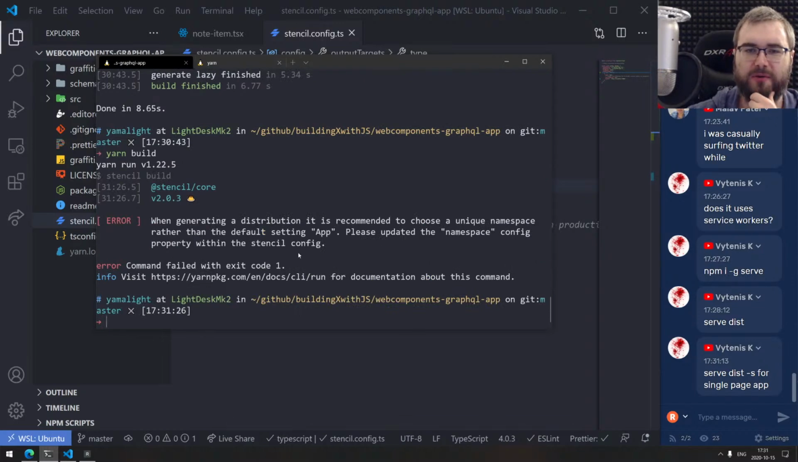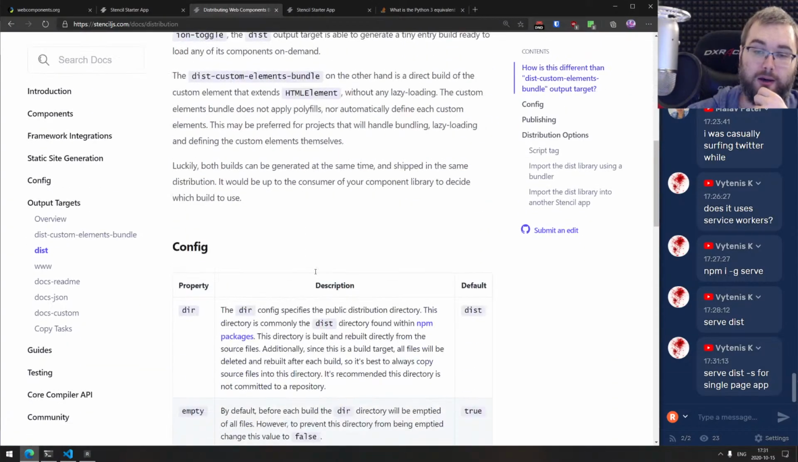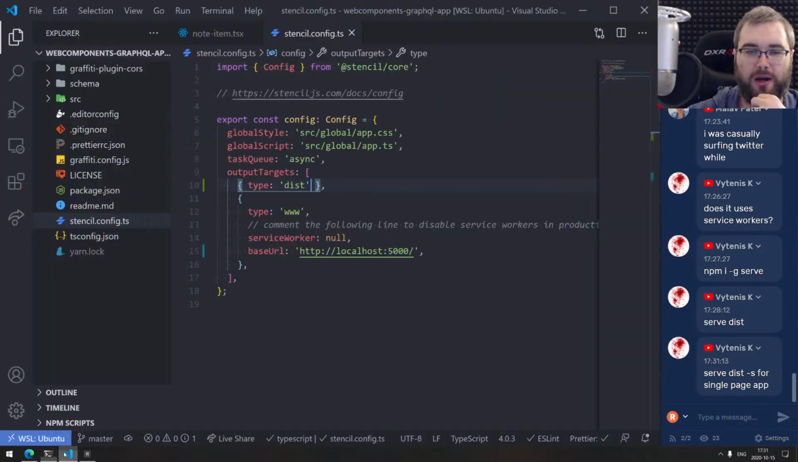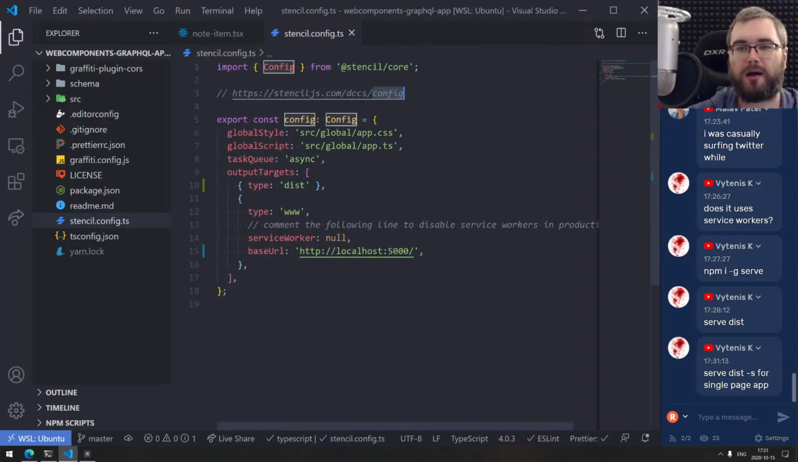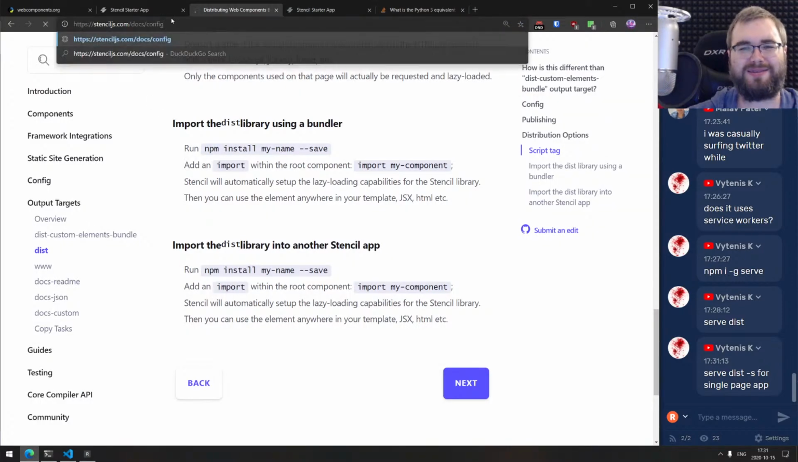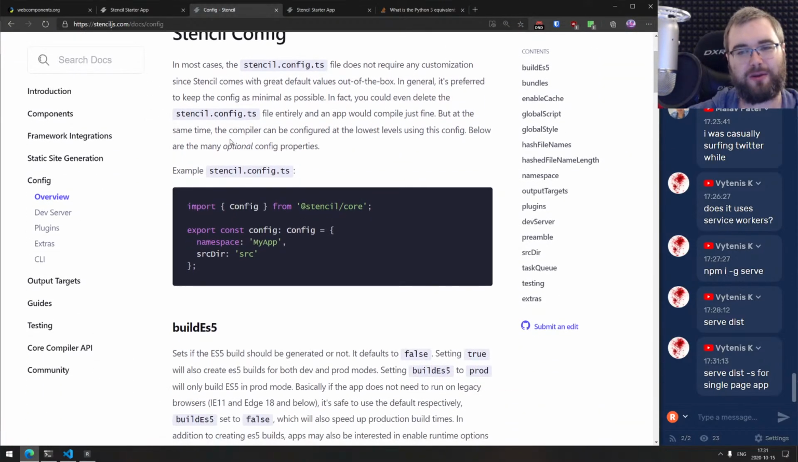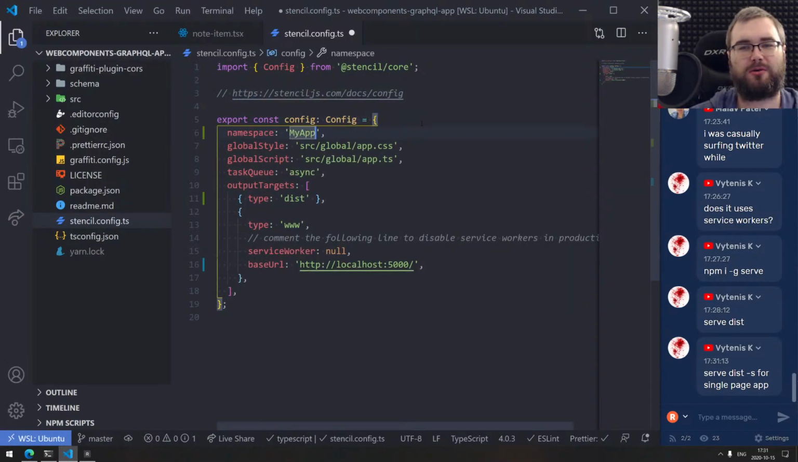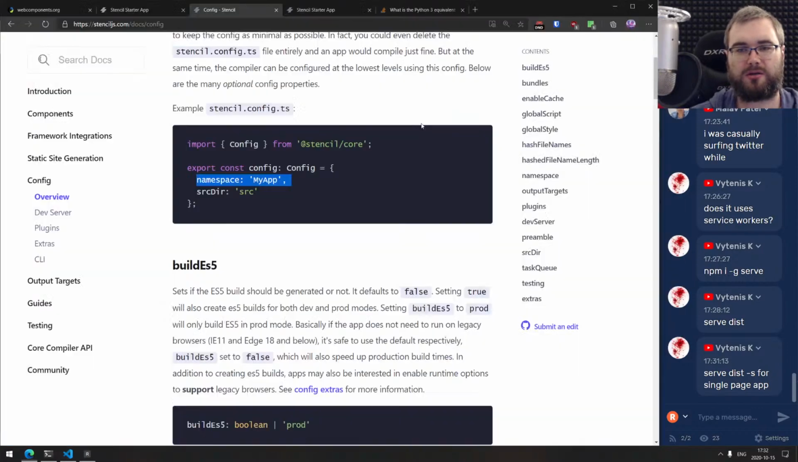Okay, so when generating distribution, it is recommended to choose a unique namespace rather than the default app. Okay, sure, fine. Where do I change that namespace? Or how do I just tell you to ignore that? Okay, config. Let's go to config. If it's recommended, but it's fine with this, why do you complain? Come on, why does it have to be so annoying? Okay, web components, GraphQL app. There you go. Is that good enough?